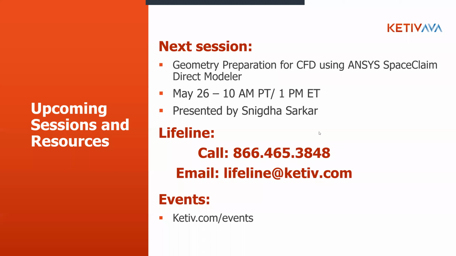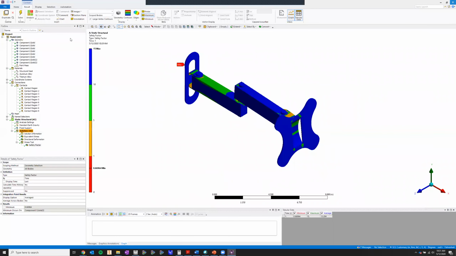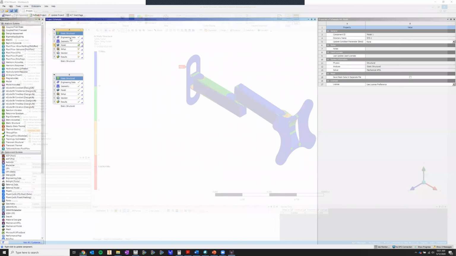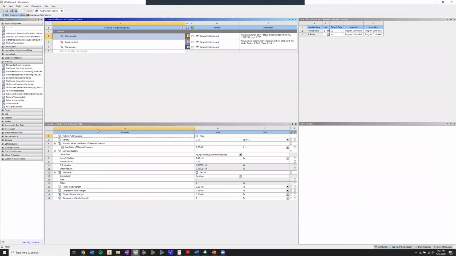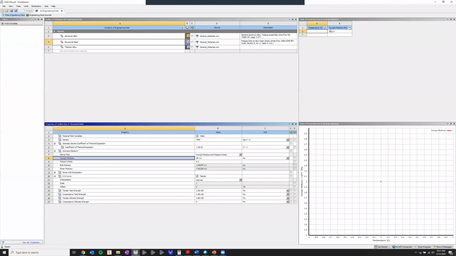Let me see here. Is it possible to vary properties with temperature? And the answer is yes, you can do that. If I were to double click in my engineering data over here, I can see that I can start setting them on the top right according to temperature and vary them. So let me answer live, and now I'm going to go through these questions.